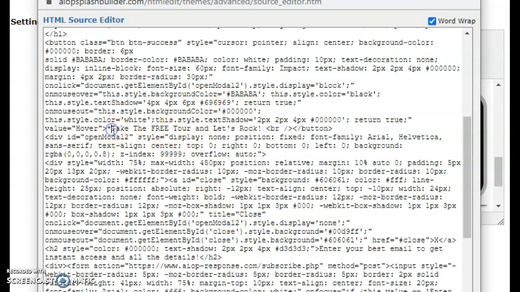All right, take the free tour. I found it right here. Take the free tour, let's rock, with a break. Problem number one is there's an extra space here, so I'm going to back that up. That's why the button looks a little off-centered. The next thing I'm going to do is remove that asterisk.